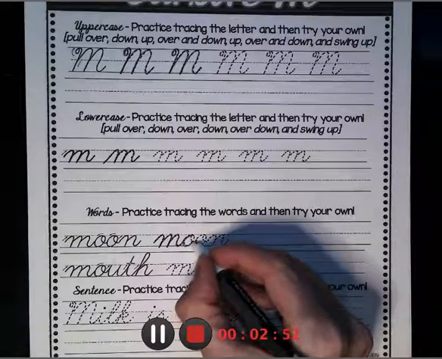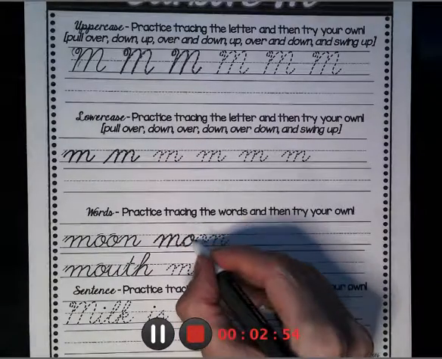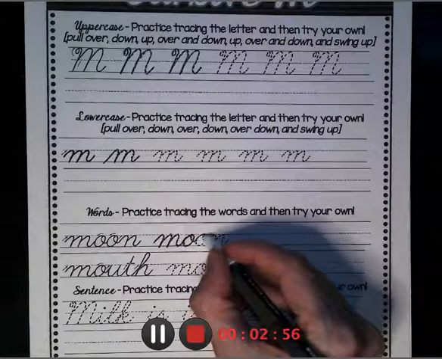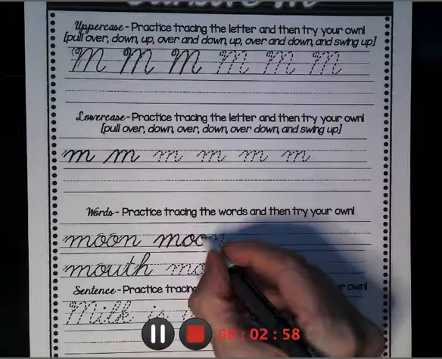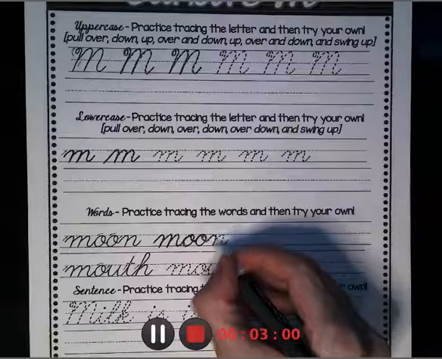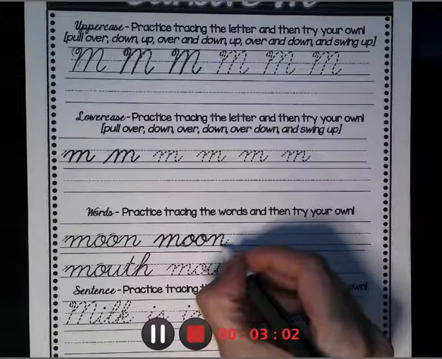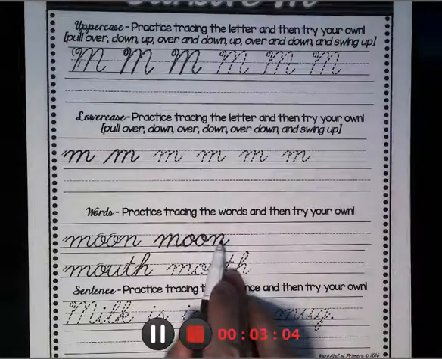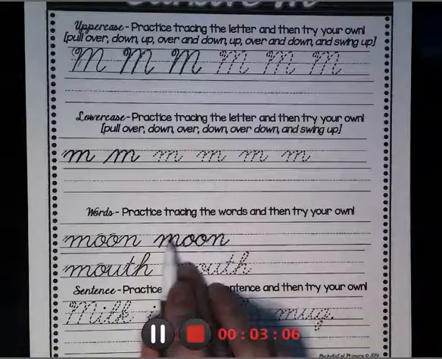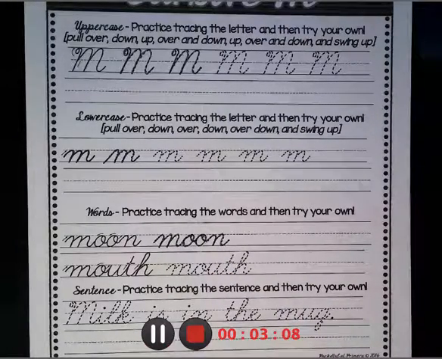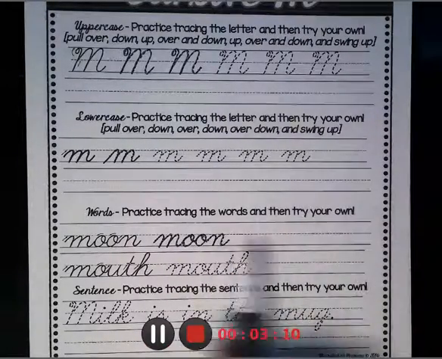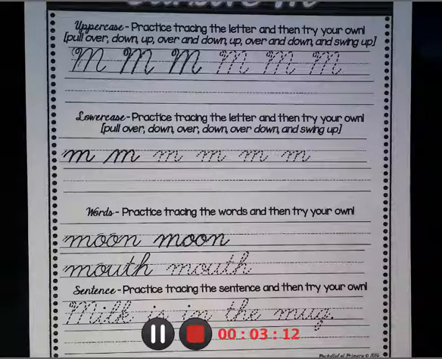We're going to loop around at the middle of the fence to our O, loop around at the middle of the fence, and into an N. And if you notice, the N has 2 hills. The M has 3. That's the difference. Now go ahead and practice that as many times as you can fit on the line. You also have the practice word mouth, and milk is in the mug for a practice sentence.